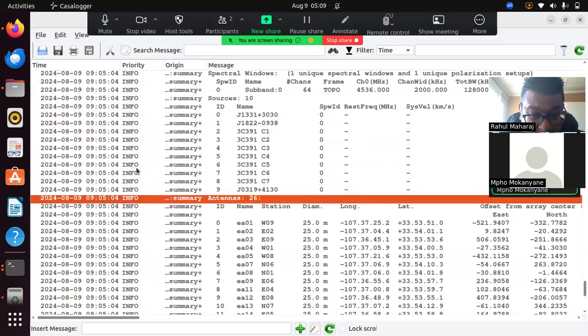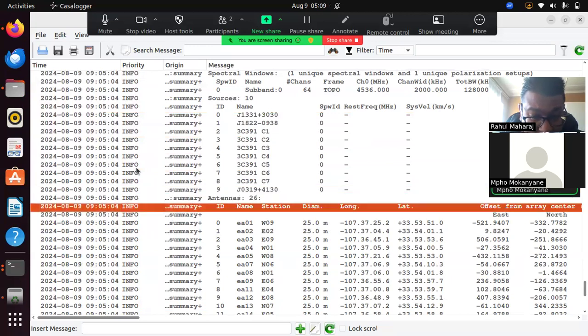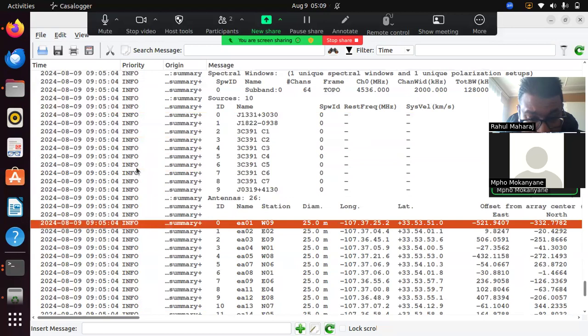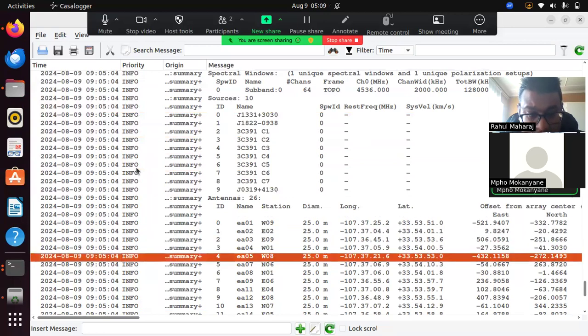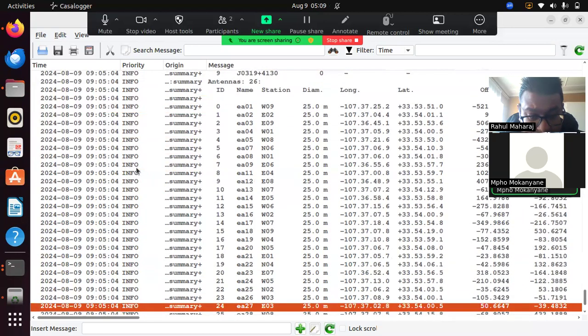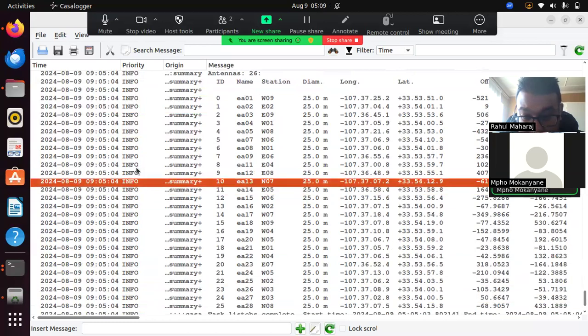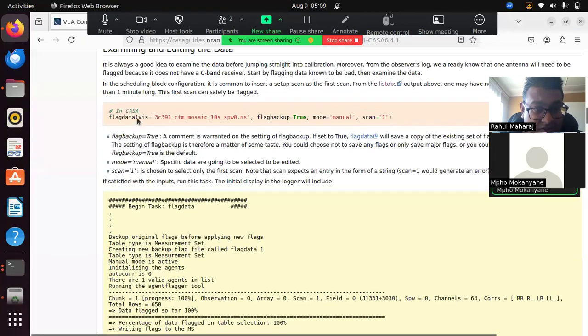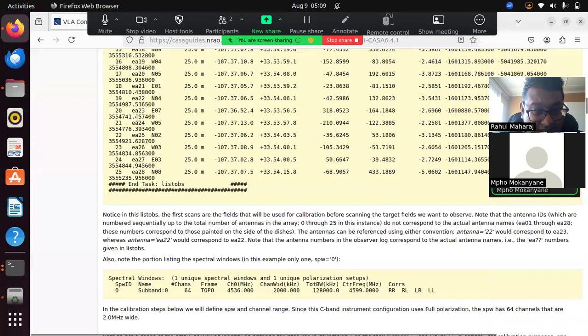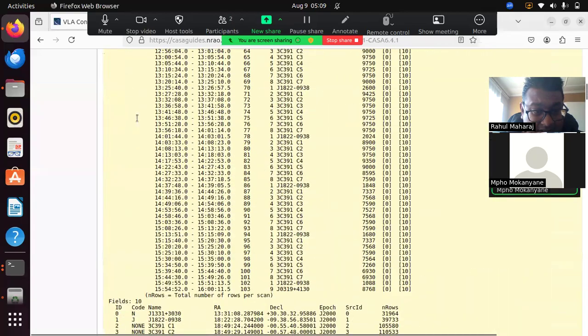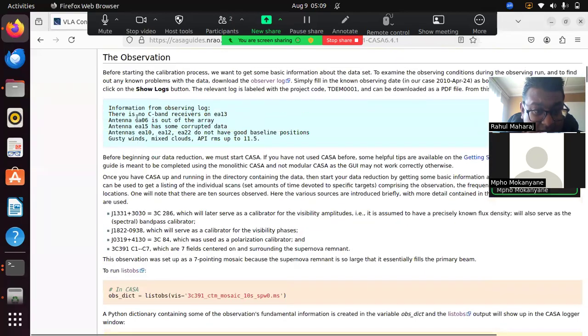And then we have 26 antennas. Then they gave information, like they said that EA13 and EA15 are not right. Let's look at the list observations. So we can go up here and say, okay, so this is what we get.